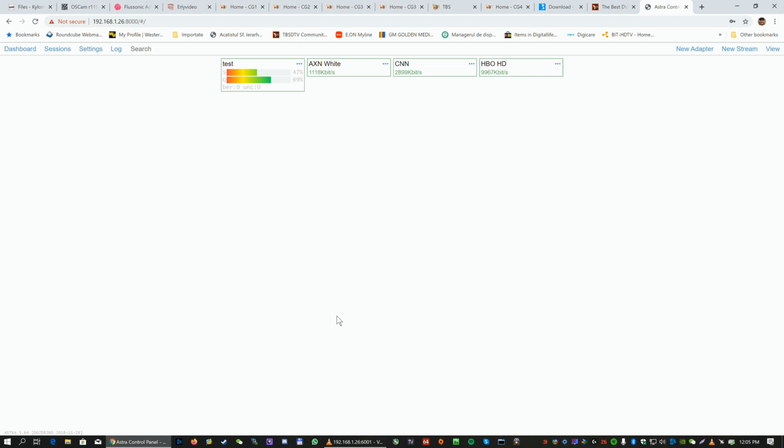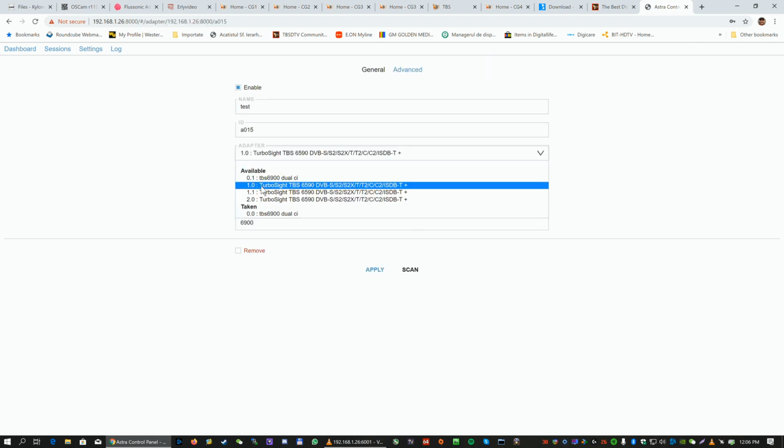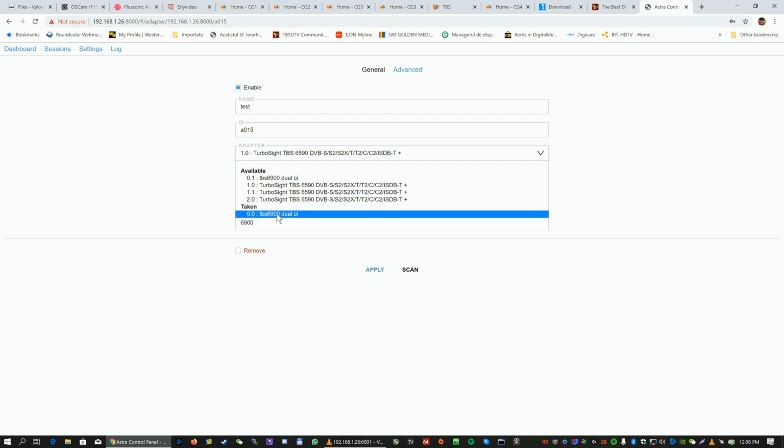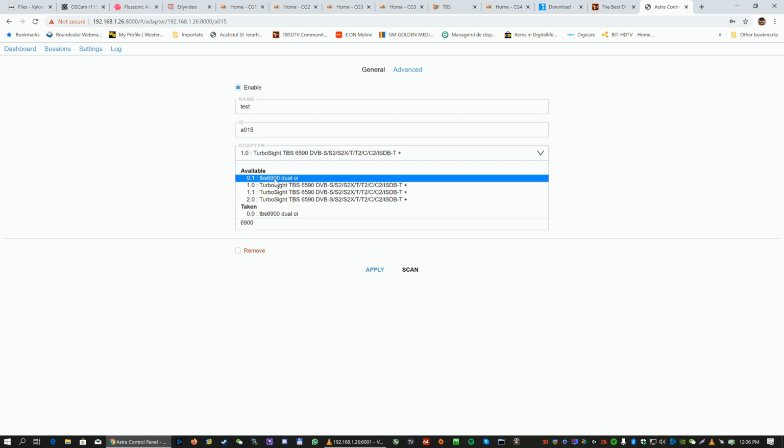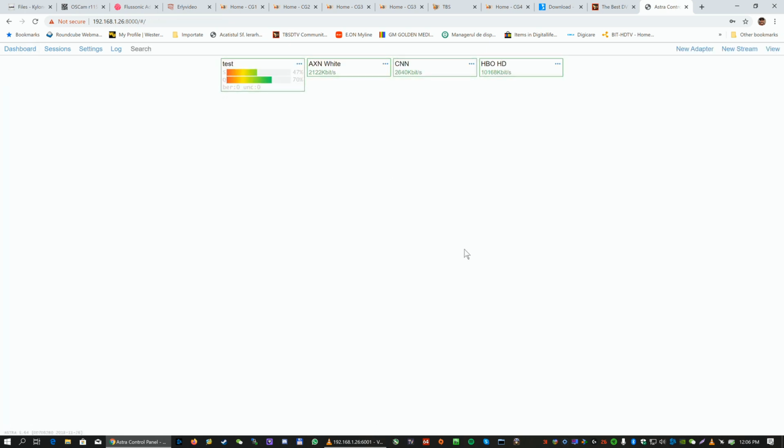So for today's test, I have already prepared some transponder. We are using the TBS 6590 DVB card. I've chosen a tuner. There are also the TBS 690 Dual CI 1 and 2. You can see here the nodes of the CAM, the conditional access module, PCI Express conditional access module. I have scanned some random frequency with some symbol rate and already got the channels working.